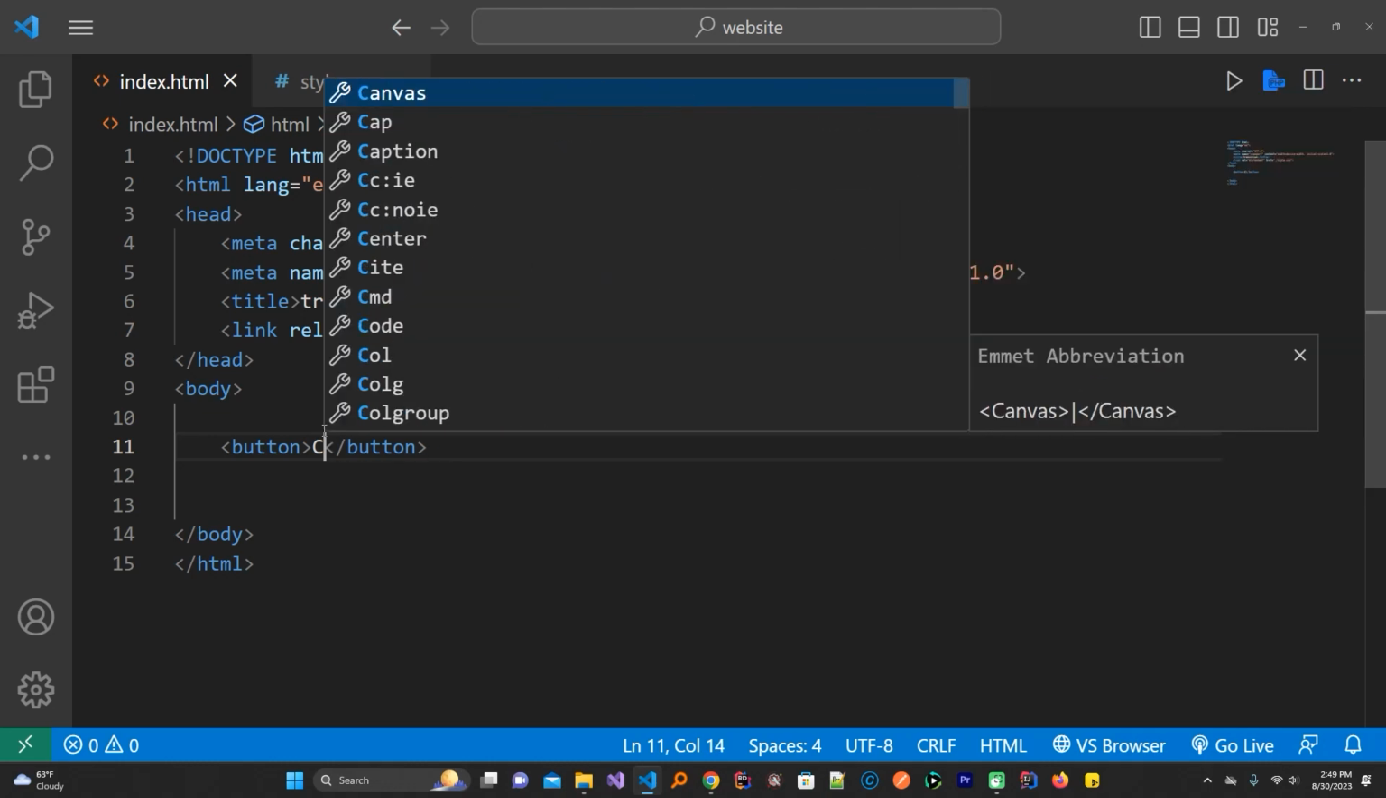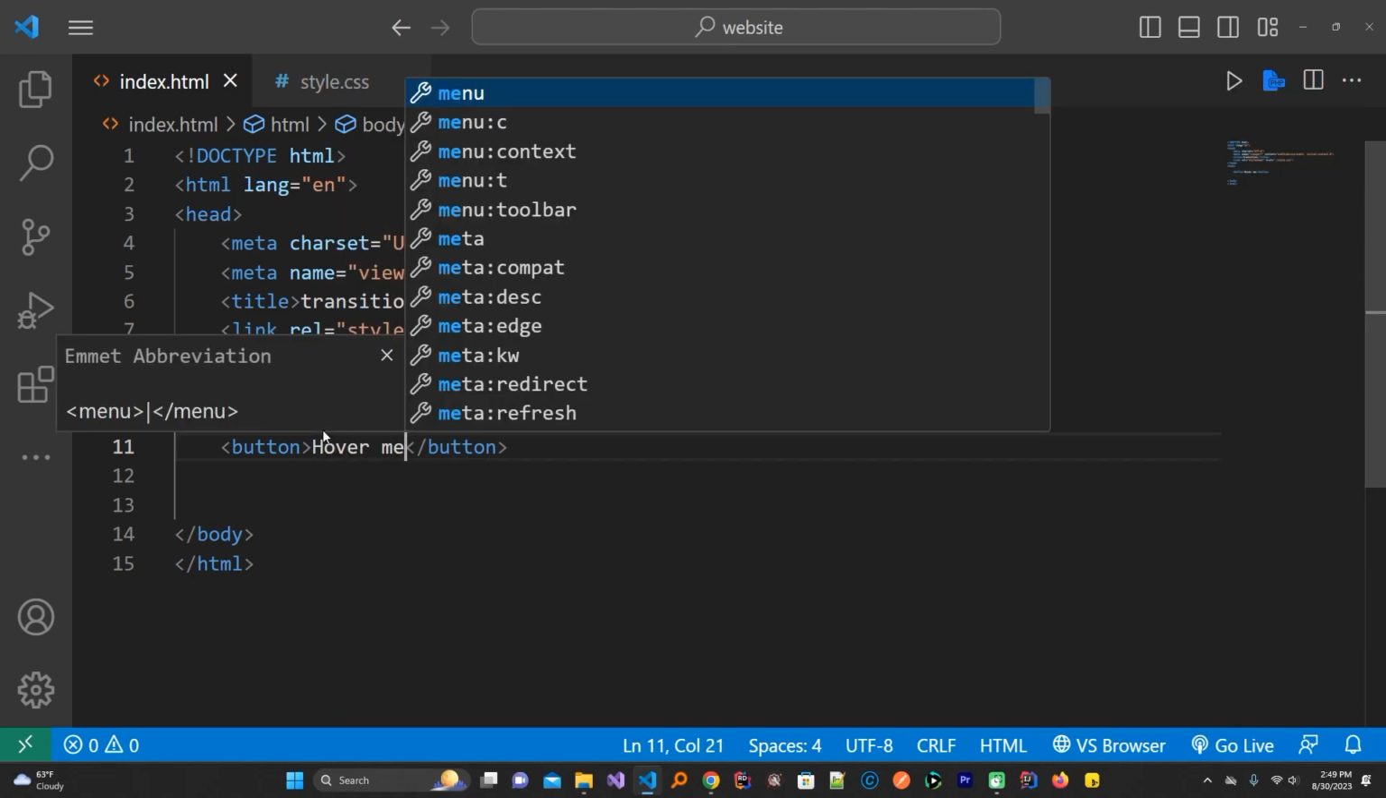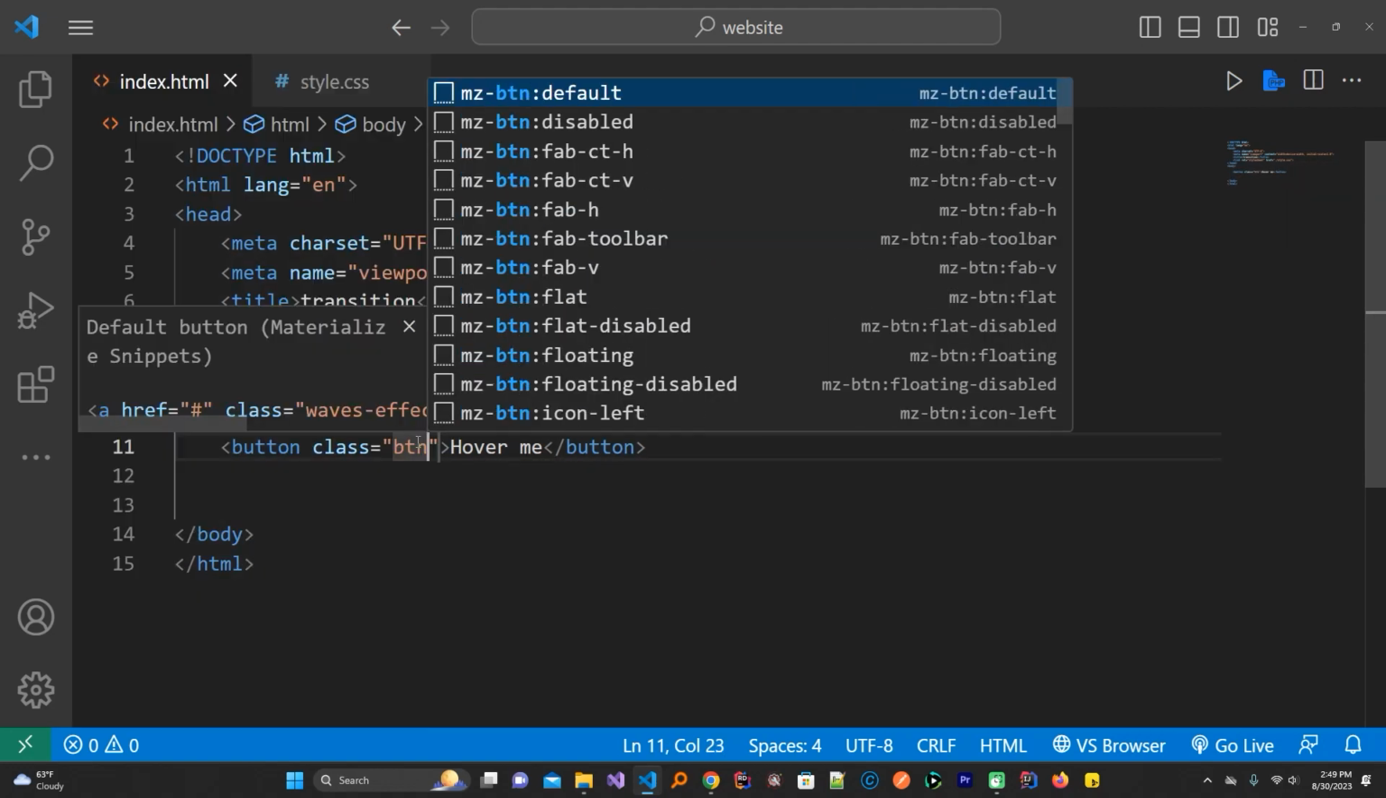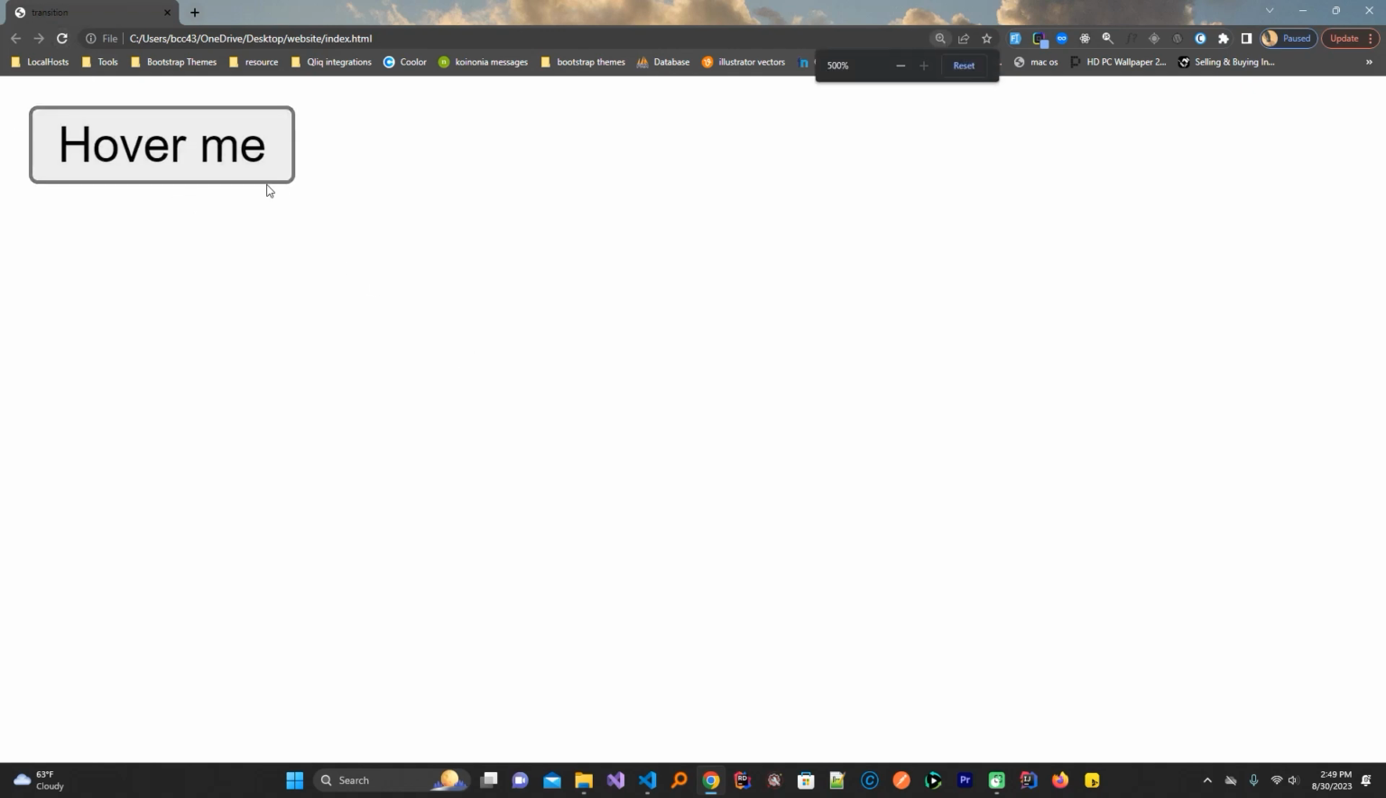All right, let me actually say hover me. Let me call it hover me, and I'll give it a class called btn. All right, let us go to the browser and refresh. Now we have our button here. So this is the hover me. The button is now sitting there.